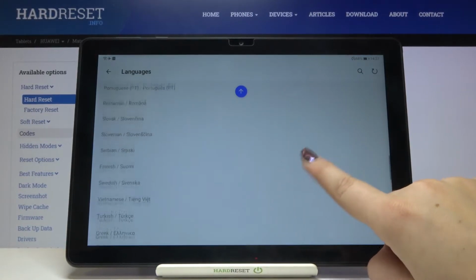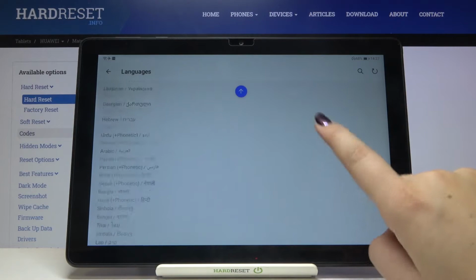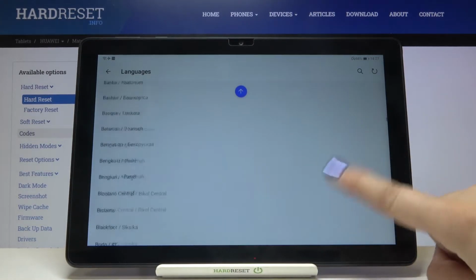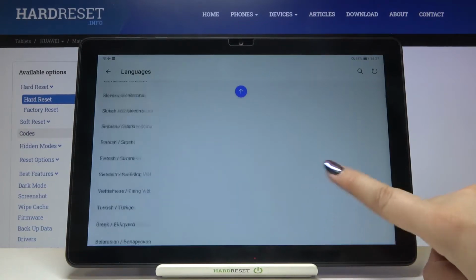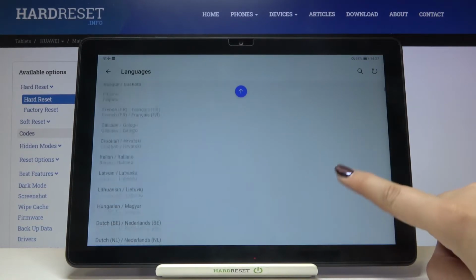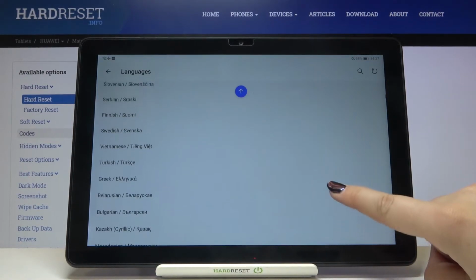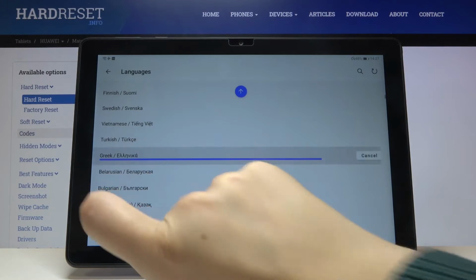What's more, if you cannot find the language you'd like to use right here, just go back to the very bottom of the list and tap on all languages. And here you will be able to find the one you want to use. But let me pick something from the pre-installed ones and let's choose, for example, maybe Greek. In order to choose the language, just tap on it.